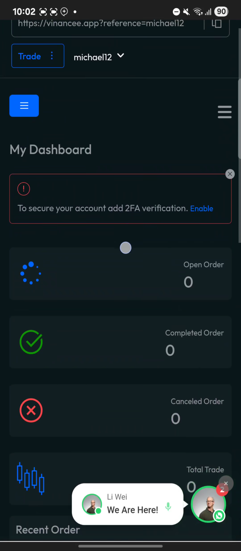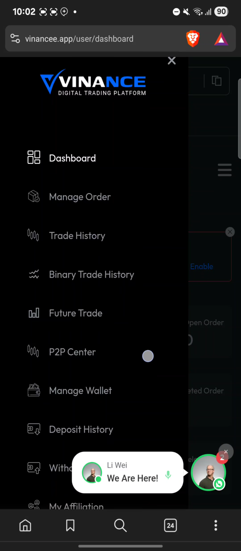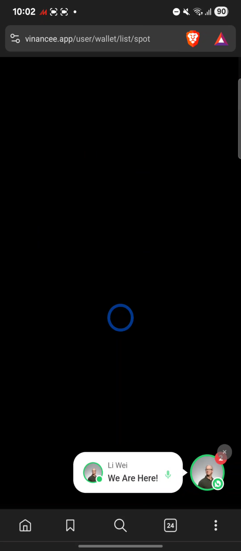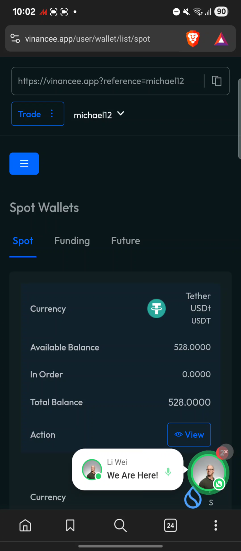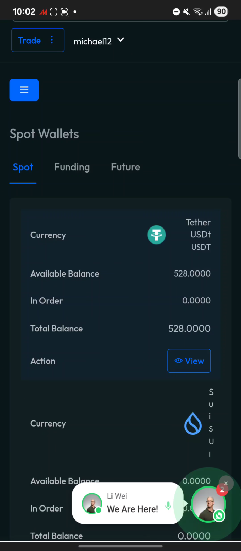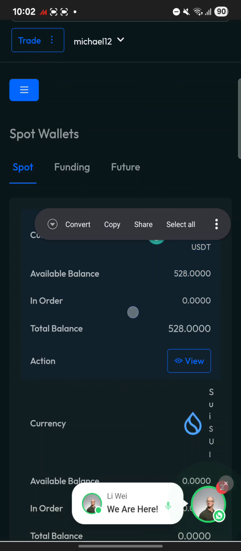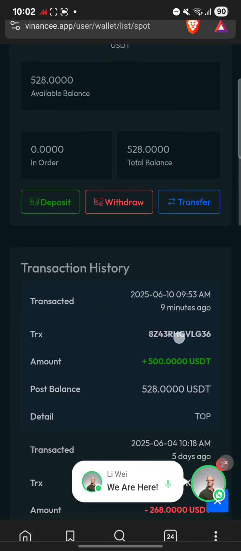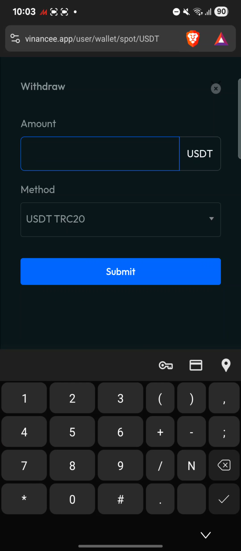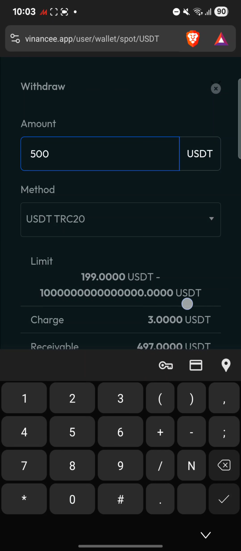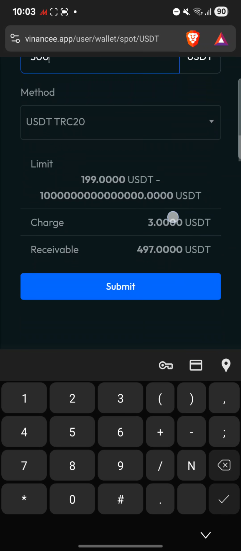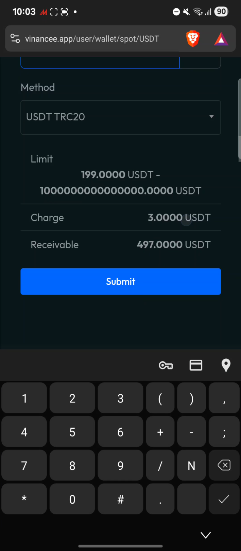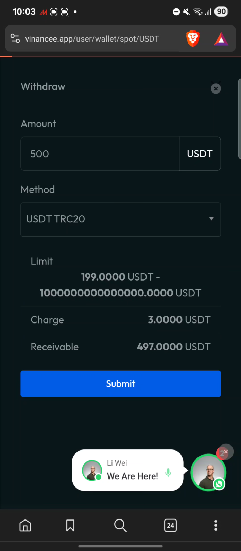So what I do, I'll click on the three dots on my left, and then I'll go to manage wallet. I'll click that step by step, guys. You see I have the amount in my spot wallet, so I'll click on view, then scroll down here and click withdraw, and put the amount, 500. You see the limit is 199. After putting the amount, I'll click on submit.